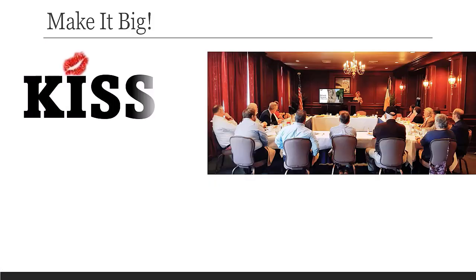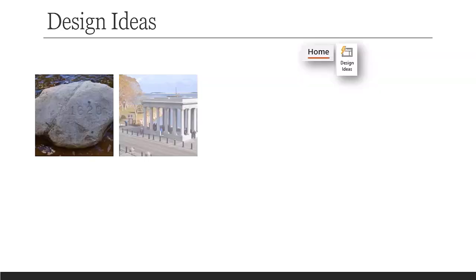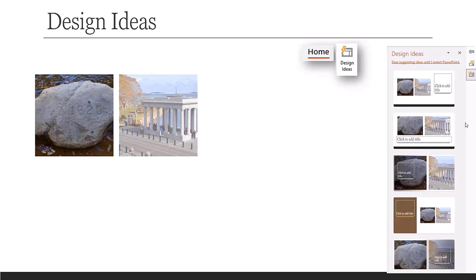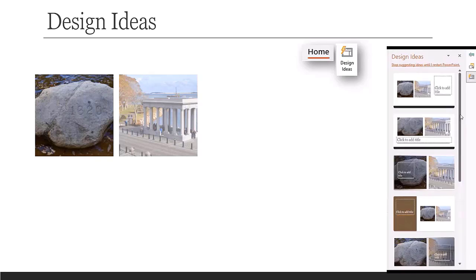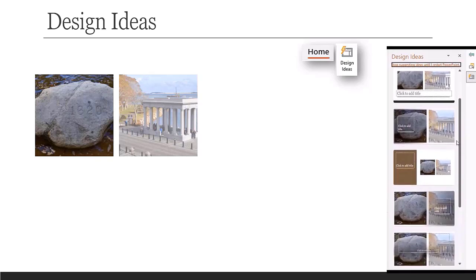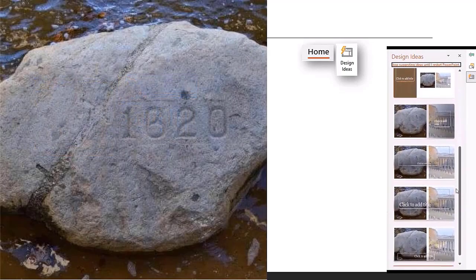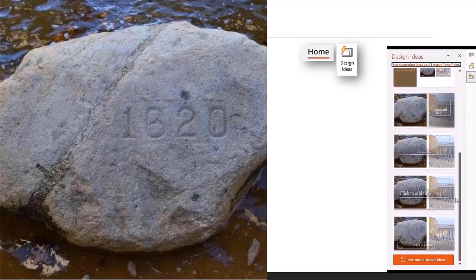To make it big, you also need to keep it simple, sweetheart. Visualize this screen. Can the people in the back see it? Fill the screen with the image. This is where design ideas can really help. It's on the Home tab, but the pane will automatically open when it thinks it can help. For example, you grab a screenshot of the Plymouth Rock for your presentation, and Design Ideas offers ways to make it bigger. Just click the one you like.